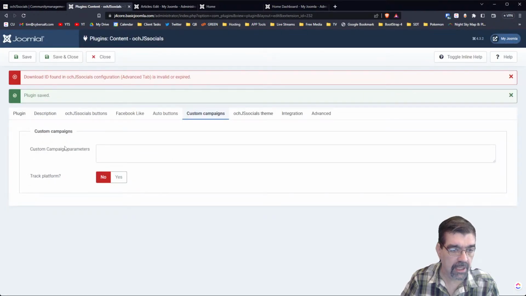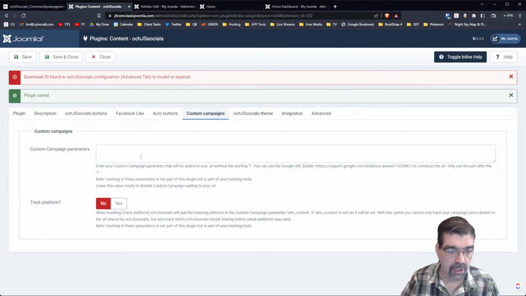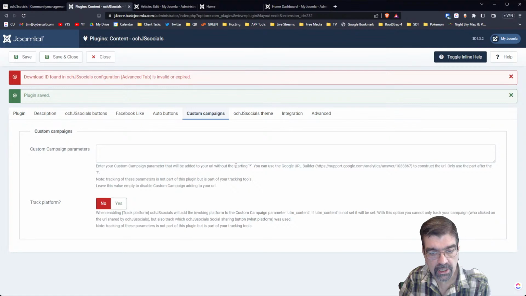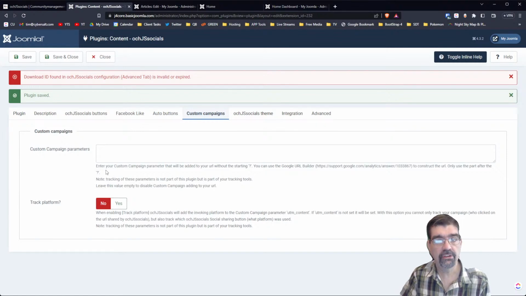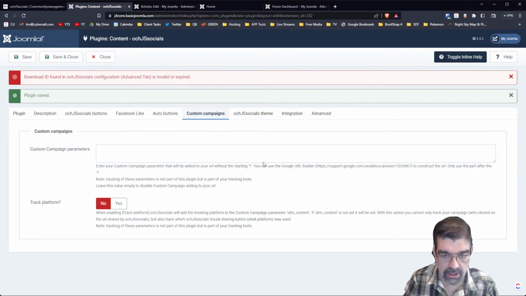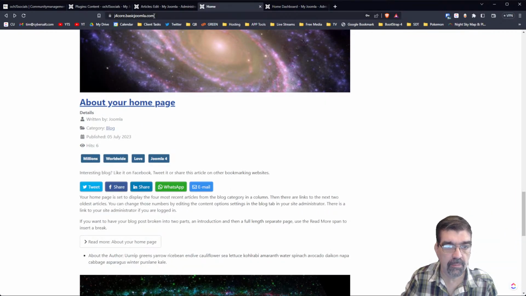Okay, so campaign parameters. Enter your custom campaign parameter that will be added to your URL without the starting question mark. You can use Google URL Builder to construct the URL. Only use the part after the question mark. So this is if you are tracking a campaign and you want to see where people are clicking on and sharing your site from a certain campaign, you can put some code at the end of a URL and that will work. For instance, see up here where it says Joomla j4basicjoomla.com.